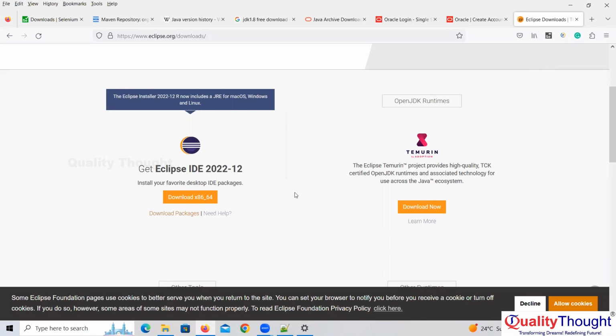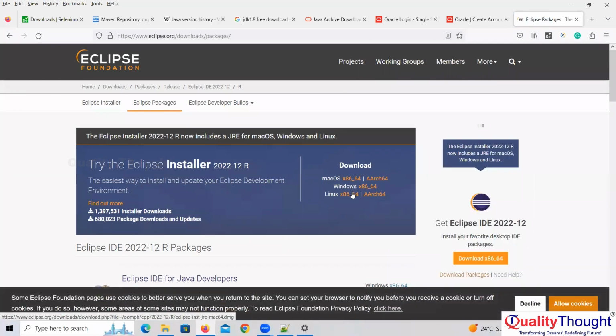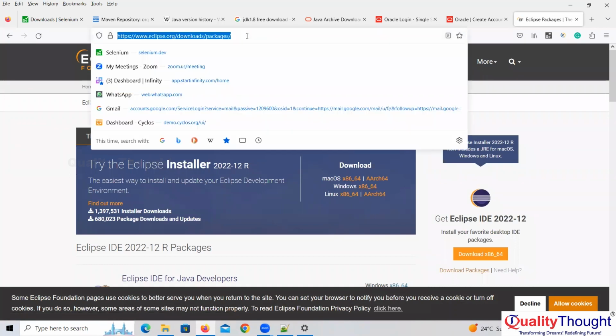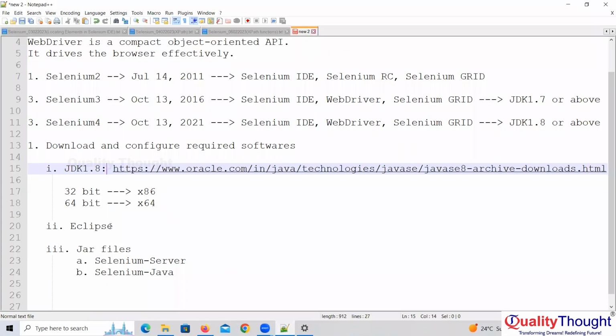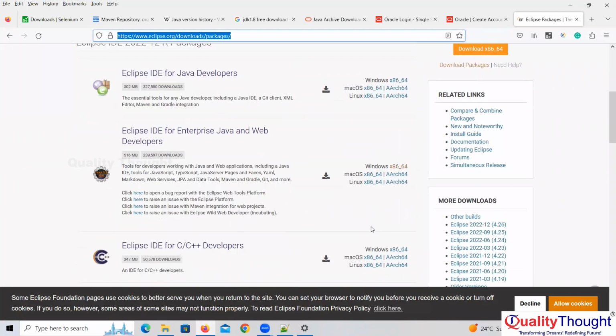To download the zip version, simply click on download packages. If you download the exe, we can simply download this exe directly. It's a Windows compatible exe. If you want the zip version, go for this download packages. In download packages, go for this section.